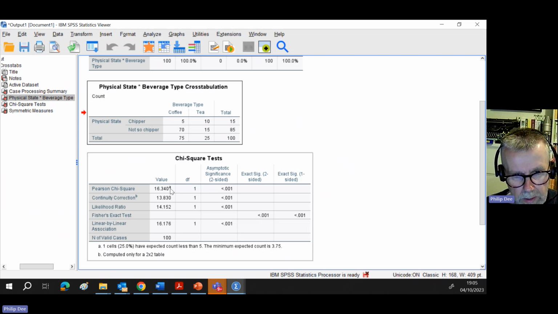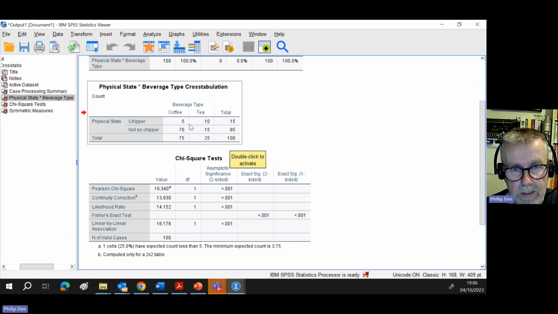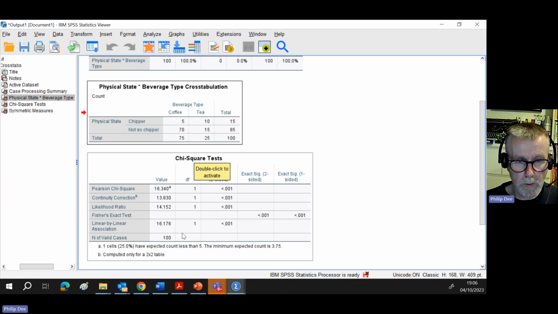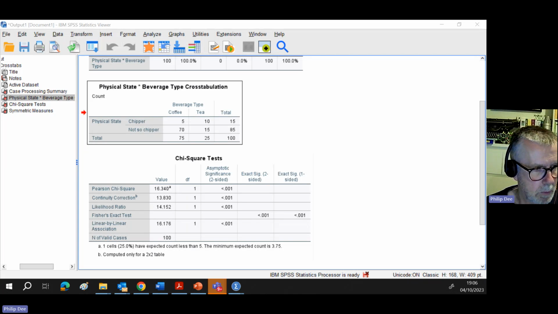There's a little note here, A, and if I read A, it tells us that one of our 4 cells, remember this was a 2x2 table, this 5, 10, 17, 15, one of those values, i.e. representing 25% of my entire table, has an expected count less than 5. And that furthermore, the minimum expected count in one of those values is 3.75. Should I worry about this? Well, yes, I should. Let me just stop sharing for a moment and let's get to the bottom of this.